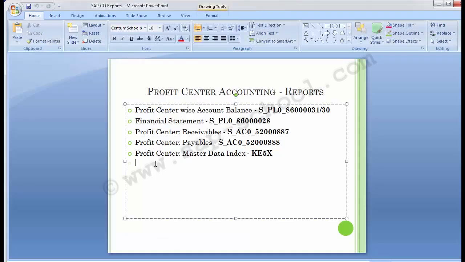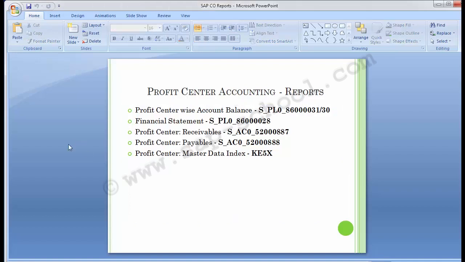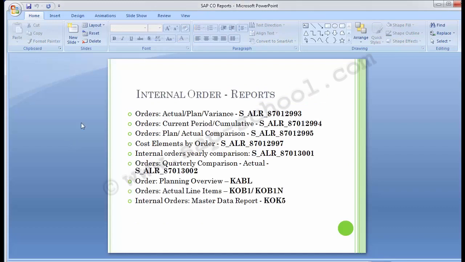So these are the different reports which are very helpful in day-to-day scenarios in an organization, where different reports need to be provided to your managers or to your seniors or to the management, where these reports work very helpful to you. So this is Profit Center accounting reports. Now we'll be moving to the next, internal order reports.